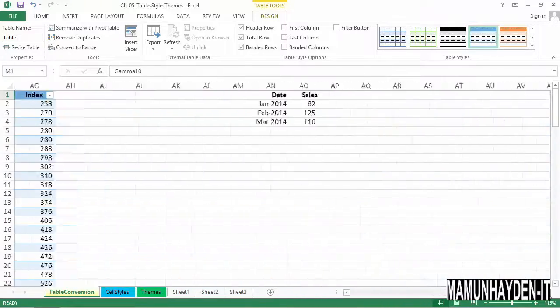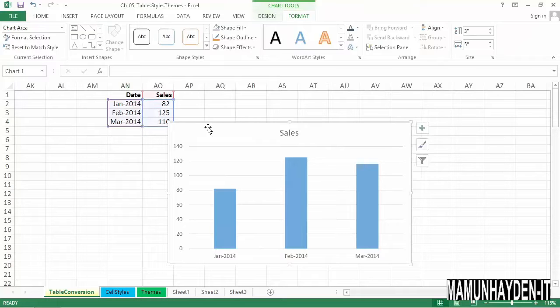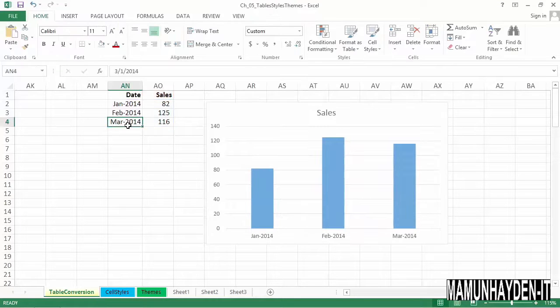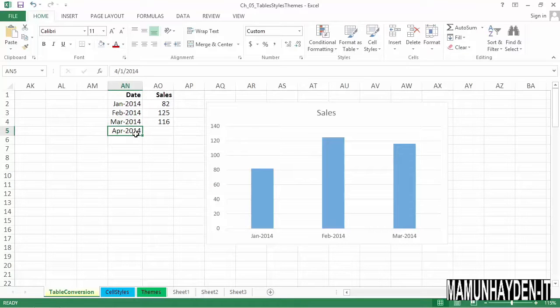And there's some data off to the right here. If we create a chart from this data quickly with Alt F1, you can see pretty quickly what's going on here. Now, what happens if we want to add our April data? I'm going to right drag the lower right corner of that cell, and from the pop-up menu, choose months. There's our April data.